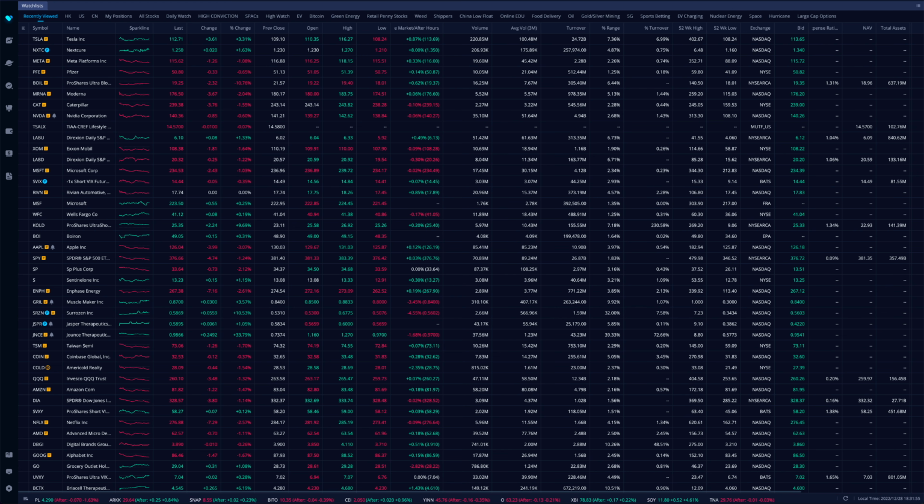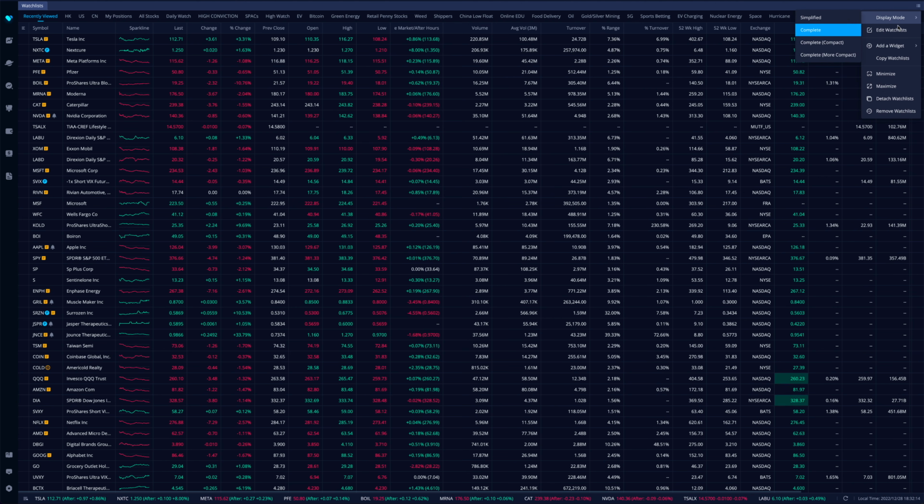Okay. So this is the watch list feature. It does look a little scary, but please don't worry. We can go up to the top right. Just kidding, it took a second to load up. We have different modes. We have the edit watch list, add a widget, copy, minimize, maximize, detach, remove. Essentially all these different things. I don't want to say they are self-explanatory, but you can feel that out for yourself. It would take too long to cover that stuff.